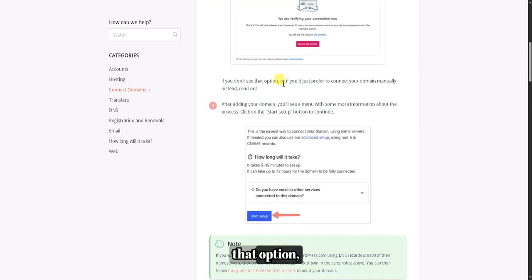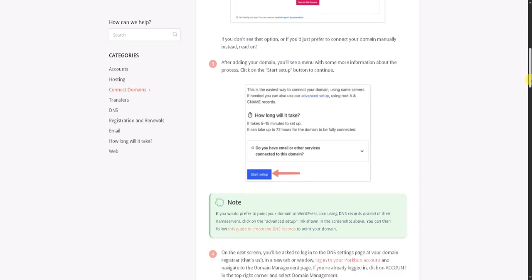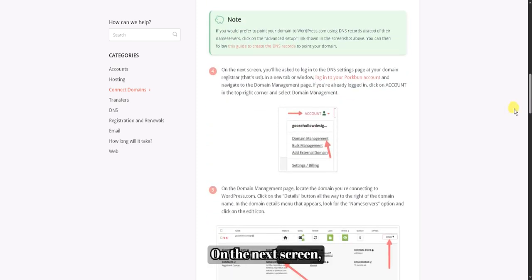If you don't see that option, or if you just prefer to connect your domain manually instead. So after adding your domain, you'll see a menu with some more information about the process. Click the Start Setup button to continue. On the next screen, you will be asked to log into your DNS settings page at your domain registrar.